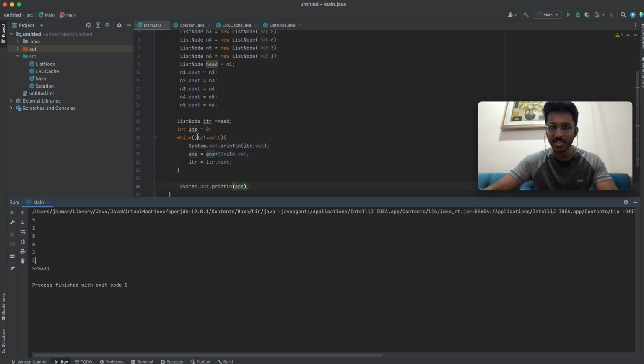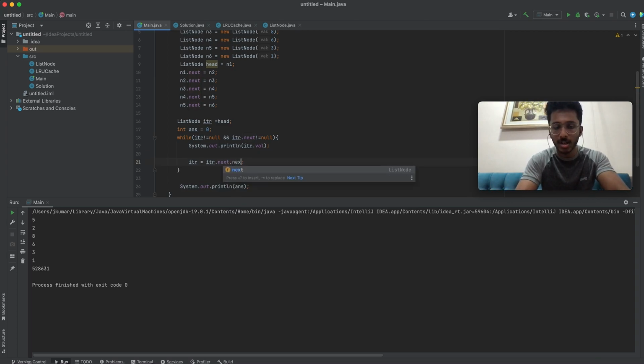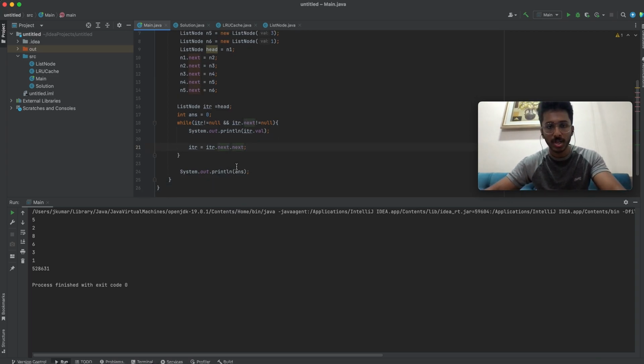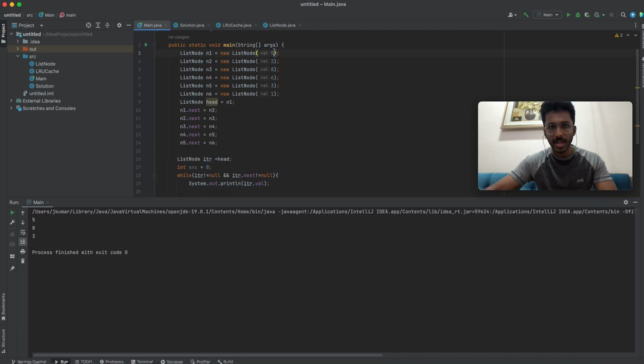One base condition that you have to write here is that the iterator is not null and the next value is also not equal to null. So these will be the base conditions that we have, and he will skip one. So we will print alternate numbers. Here if you see 5, 8 and 3, the alternate numbers are printed here.